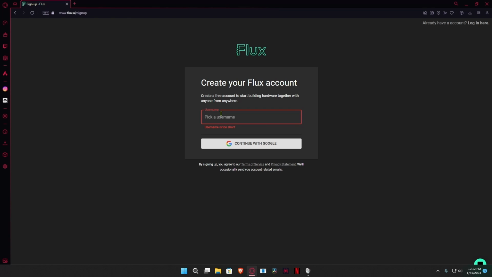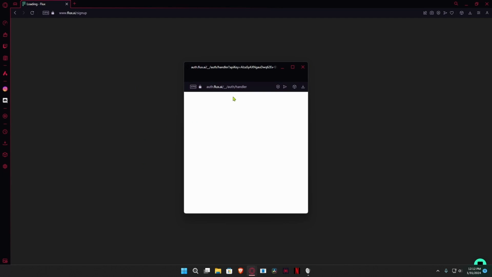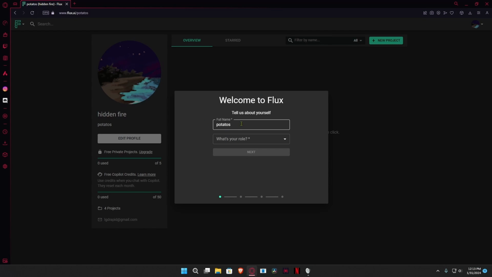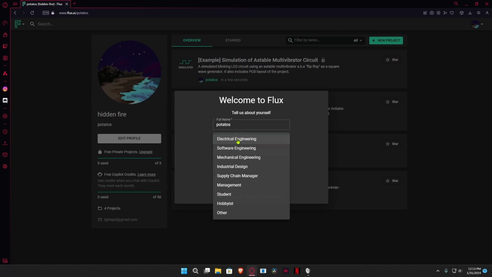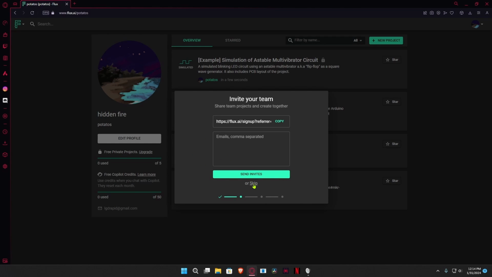If you don't want to continue with Google, you do have an option to just type out your email. Hit continue and then select the email that you want to use. After that, you're going to type out your username and your role. After that, you're going to fill out this little form and hit next. You're going to skip this part or type it out if you want to.